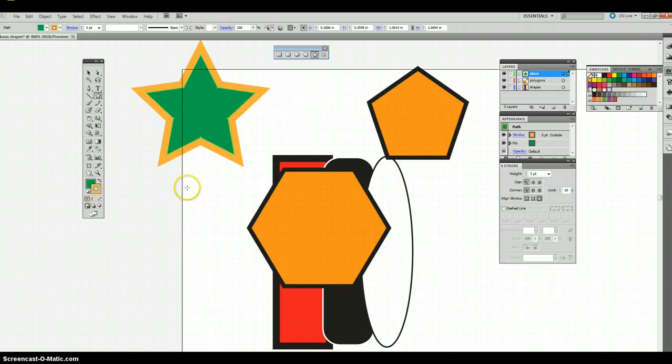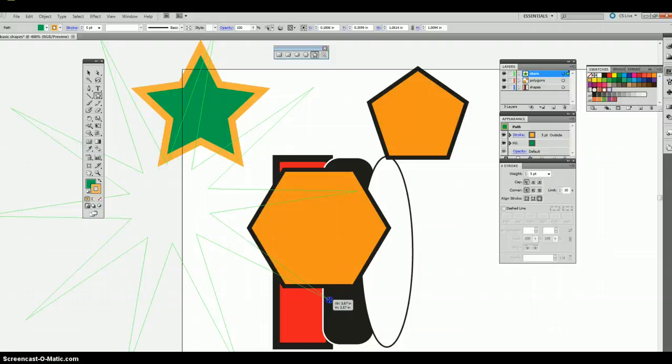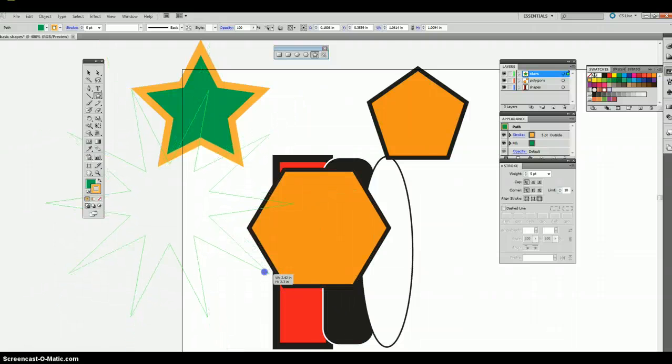Now, one more time, I'm going to drag out a star, but this time, while I'm dragging it out, I'm going to use my up arrow. And as you see, the up arrow gives it more points. The down arrow will take those points away. Another thing you can do while you're dragging out your star is hold down Control, and as you drag your mouse, it allows you to lengthen the diameter of those points.